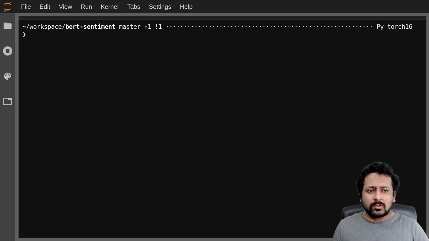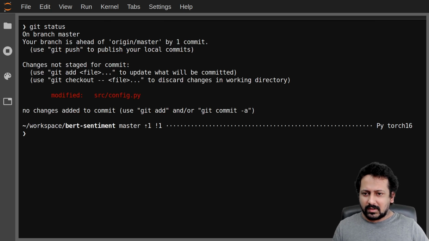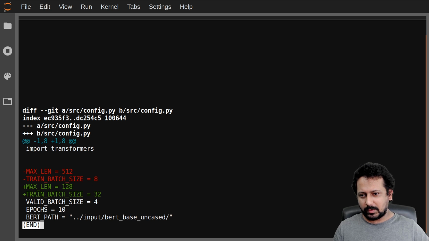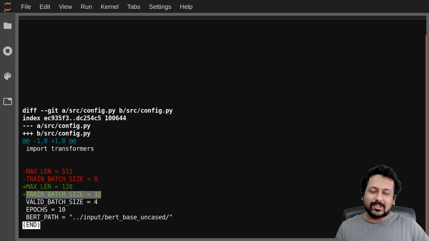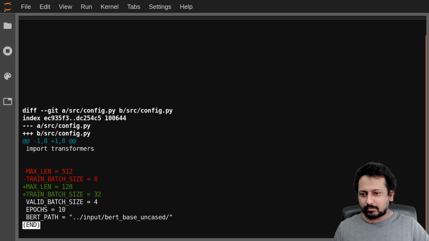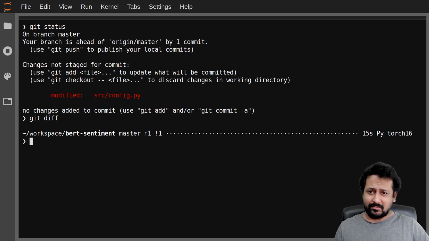I'm on a Torch 1.6 environment, but you don't need that. You can still do it using the stable version of PyTorch. It's just for me. If I look at the git status, I have modified this file called config.py. I can just do a quick diff, and this is what I've changed. I have changed the max length from 512 to 128, so I can now fit a bigger batch size. I've also changed the batch size from 8 to 32. These are all the changes that we have now.